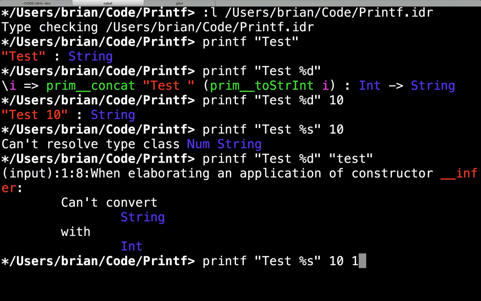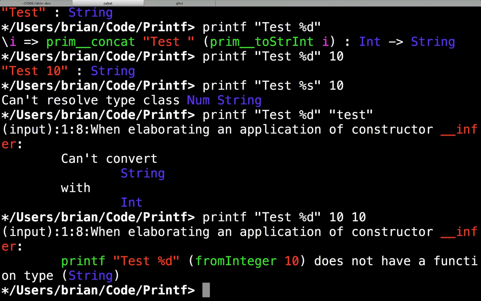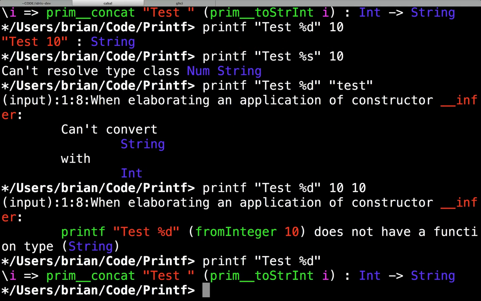We can't pass in too many arguments because it's not a function. It's saying here that it does not have a function type. And if we don't give it enough arguments, Idris won't throw an exception or anything, because it will just verify that you never use it in a real program without enough arguments. So I think this is really interesting. We've been able to write a type-safe printf without the use of macros.